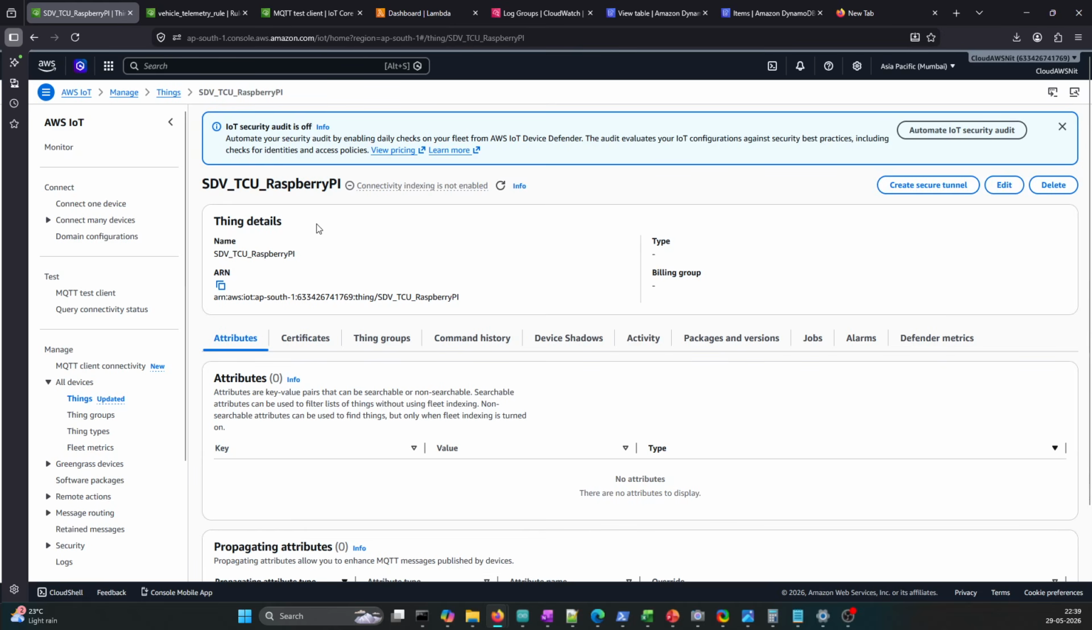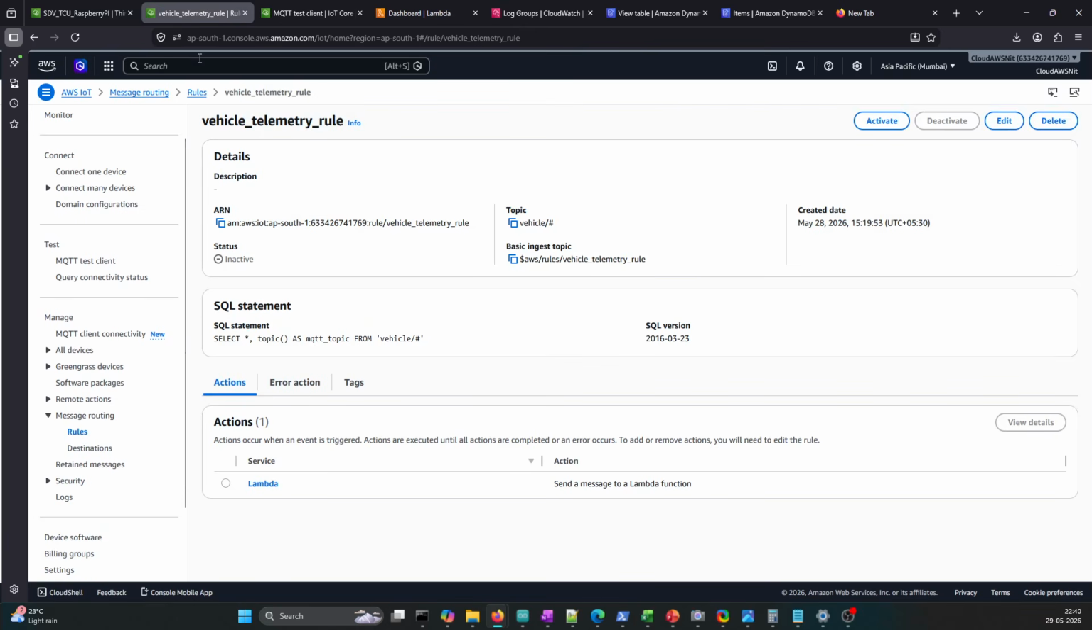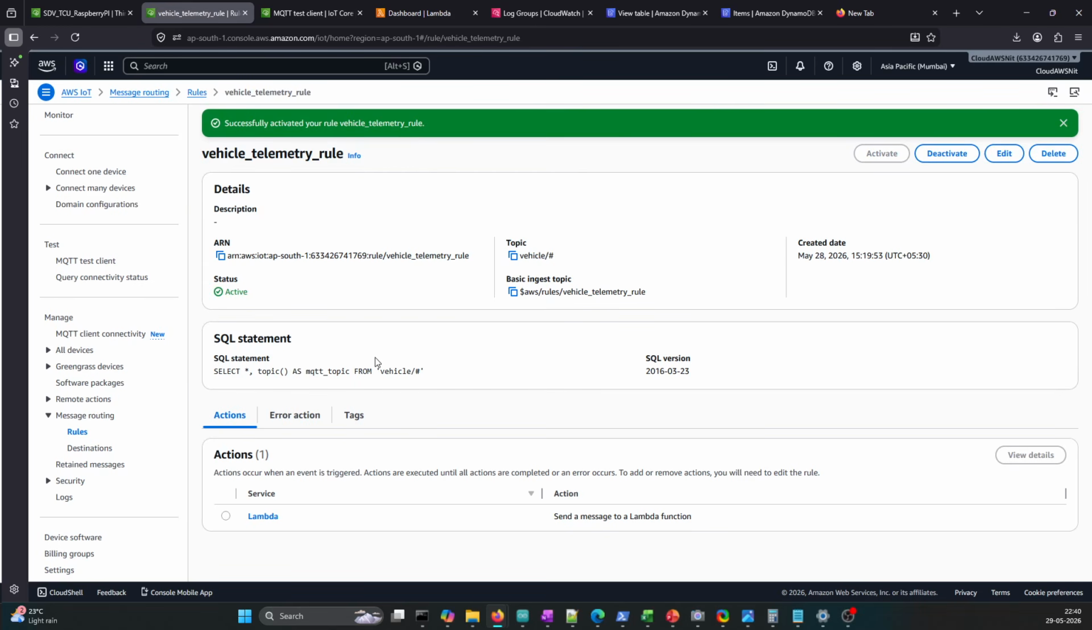Basically, I have created things. In these things, we have configured our TCU. And now what exactly I'll do is I'll activate some rule. It will start sending the data. It will have the topic selected, and from this topic, if anything is coming from vehicle, it will have a Lambda function.